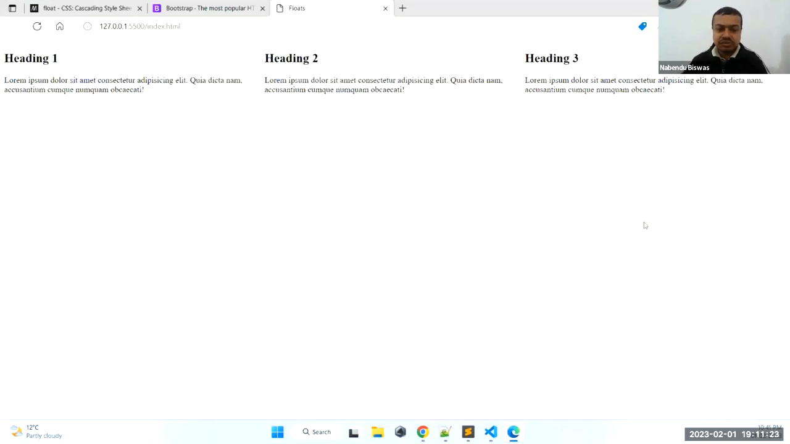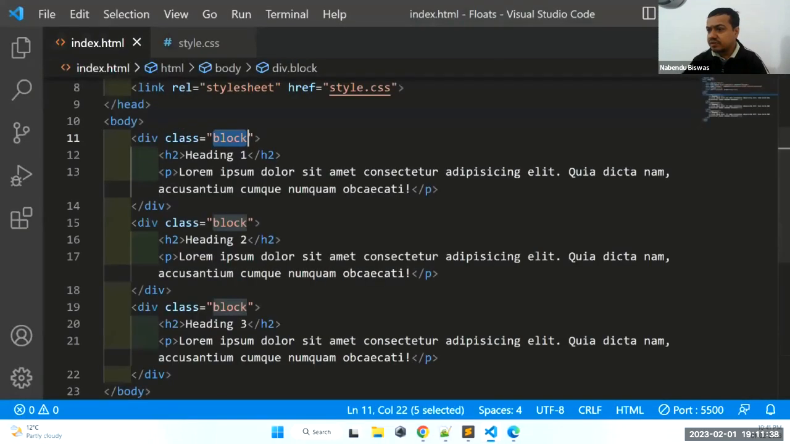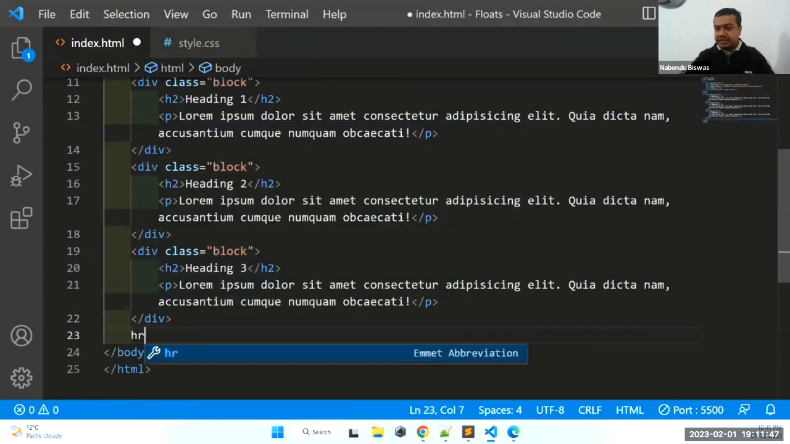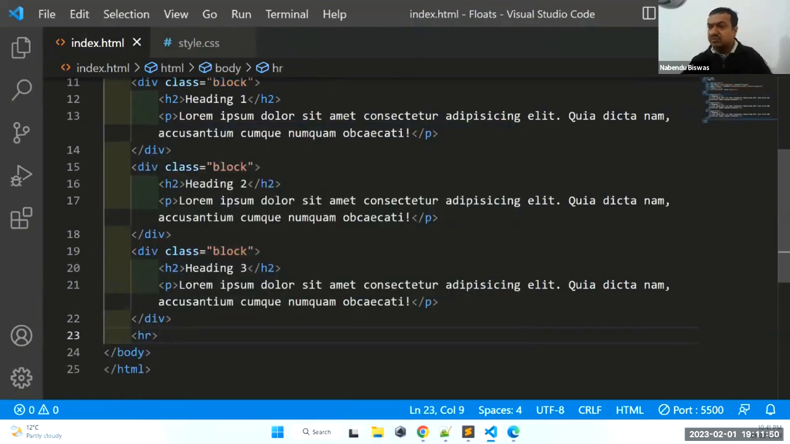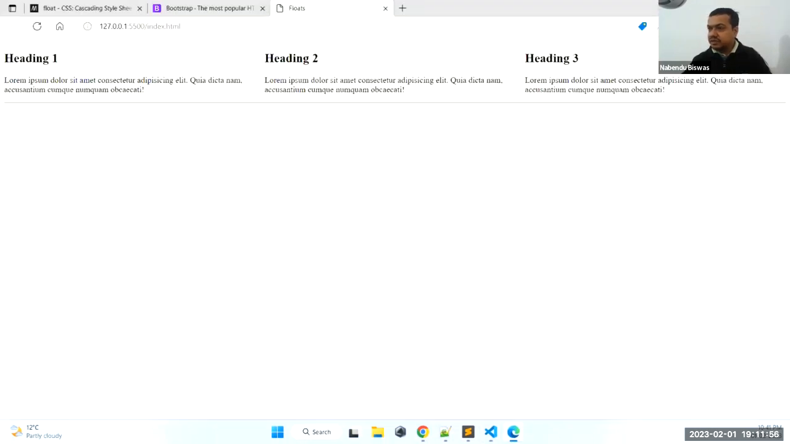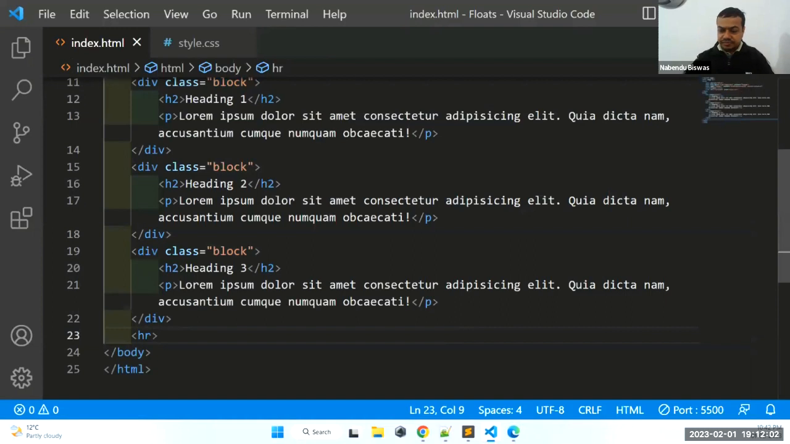Now let us do one more thing. Let us quickly create a 2-column layout also, a 2-column layout with floats, and I'll have an HR after this. HR is a horizontal rule. Before moving to responsiveness, I want to show there is an issue that sometimes comes. Okay, it is not showing right. No problem. So this is a 3-column layout with floats, which we can easily do.